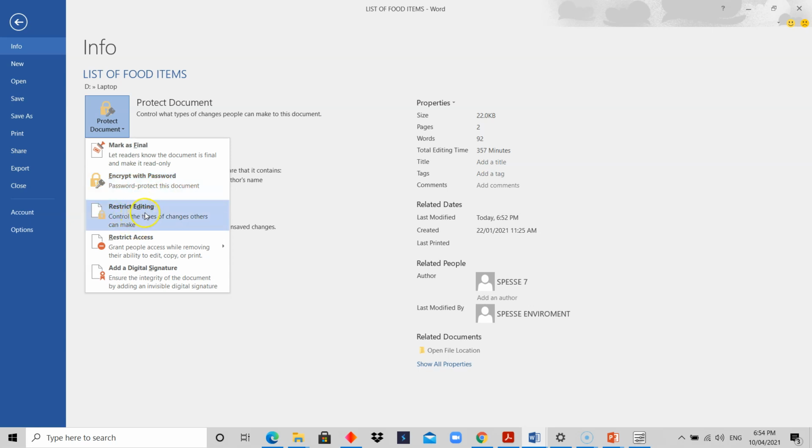The next one there is to restrict editing. And this controls the types of changes others can make. In the last video, we talked about track changes and the likes. So when you click this, it's going to take you to where you can set up that restriction. So I'm coming back to it.